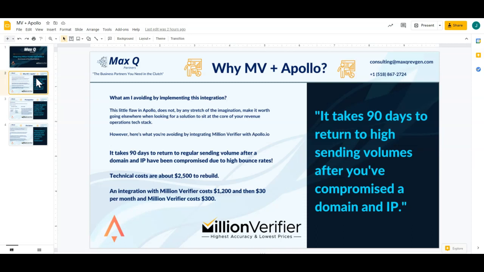So Apollo has this little flaw where it only has a 5-step verification process. And I put this in here so you know, this is not a good reason to go elsewhere. It's still the best tool to sit at the core of your revenue operations tech stack. It's just beautiful.